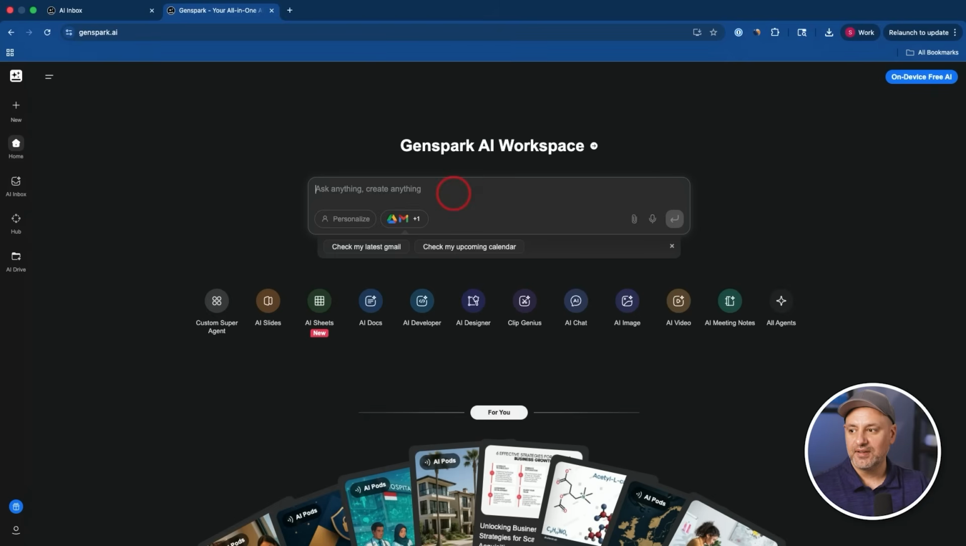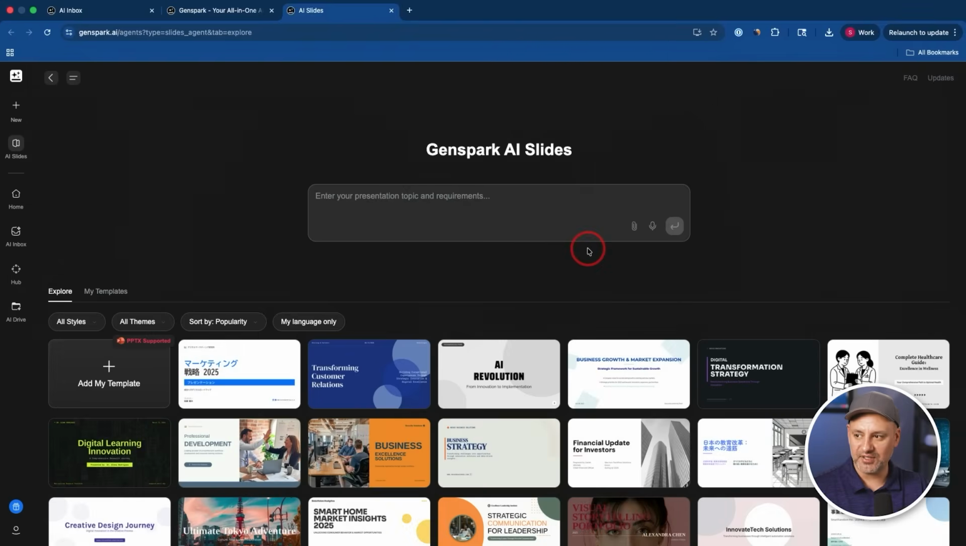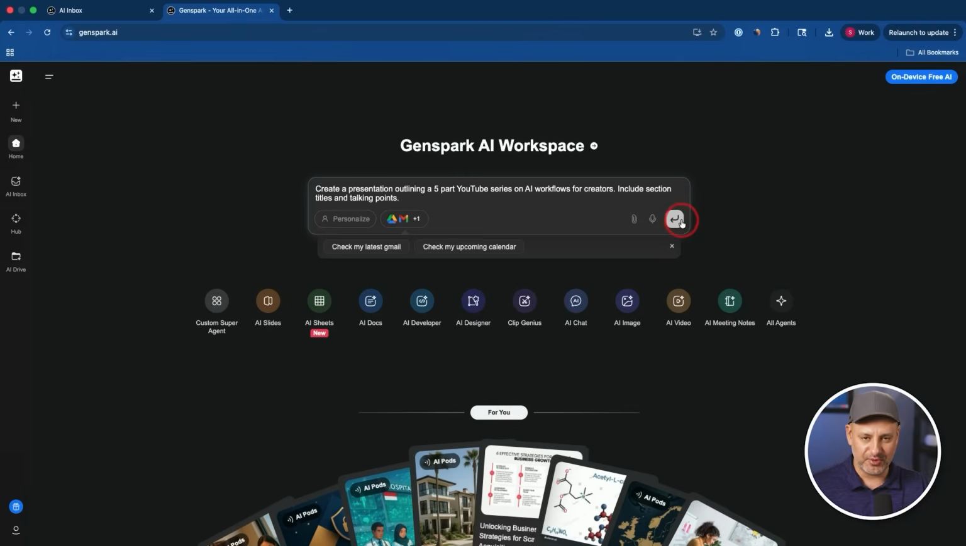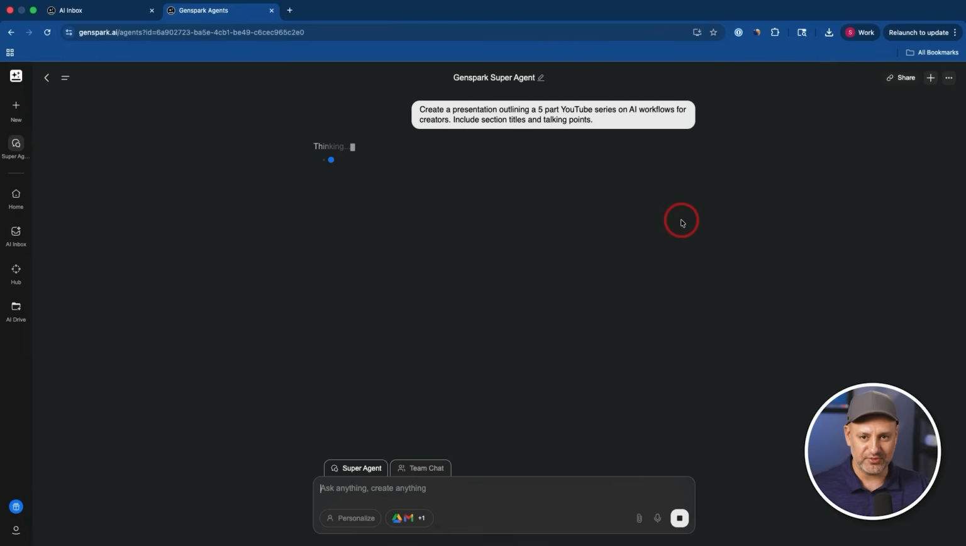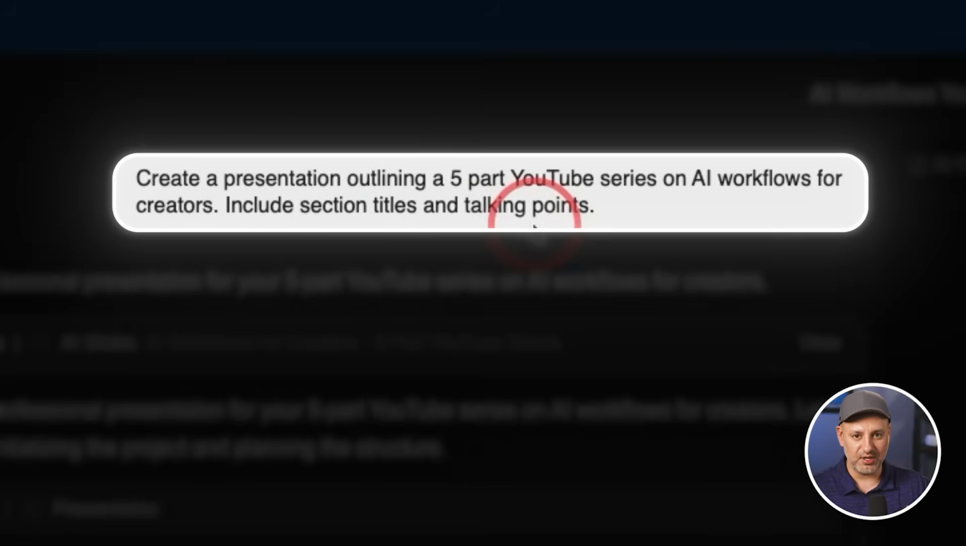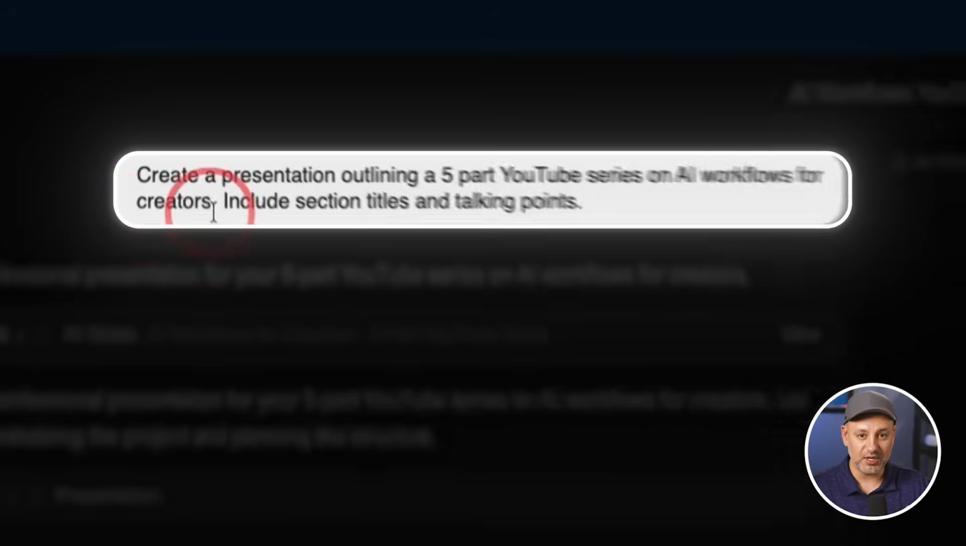from a blank page. Now, you could actually use this prompt box for anything that you use, but they do have different things that are a little bit more customized for specific use cases. So if you want to create AI slides, you could do it directly from here. But I'll just show you from the prompt box so you don't actually have to go find different tools. And I'm actually working on either a course or a YouTube series on AI workflows for creators. So that's the only prompt I gave it here, told it to include titles and talking points for me.